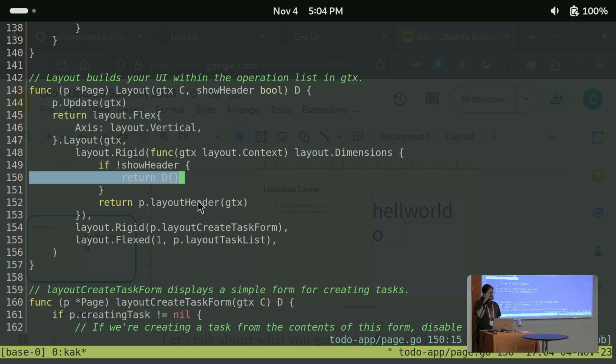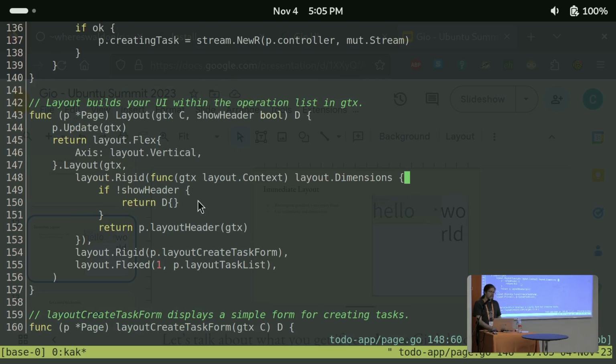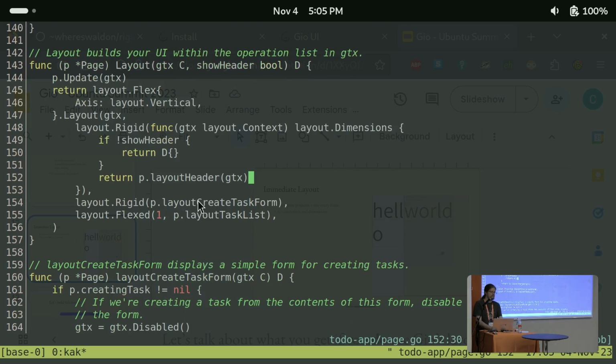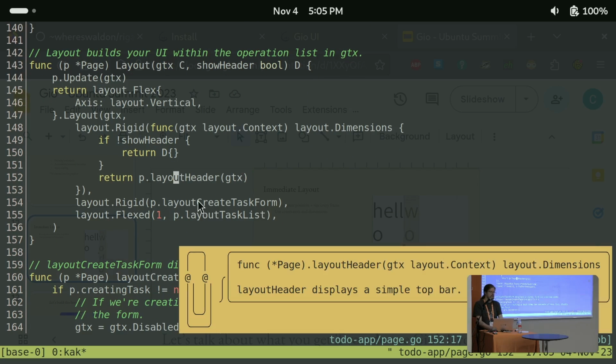And what's cool about this is that we actually didn't insert anything into the operation list if we take this branch here. We were given a GTX, which contains an operation list, and we checked, hey, do we need to show something? And we don't. So we just don't do anything to the operation list. We say we use 0 space. And this means that during render, this was free. During render, looking at this branch costs nothing. But if we take the branch, then we lay out a header into the operation list, and we return how much space it used, and that's subtracted from the space available for the others.